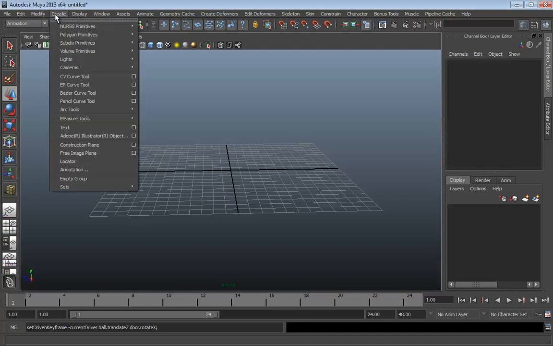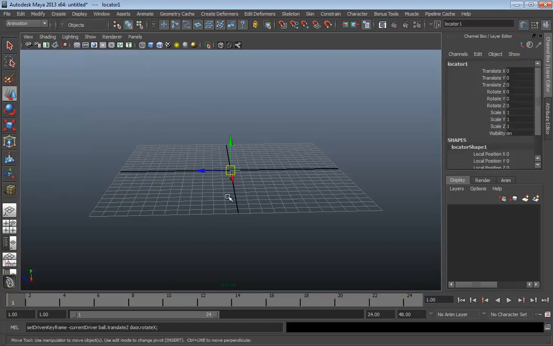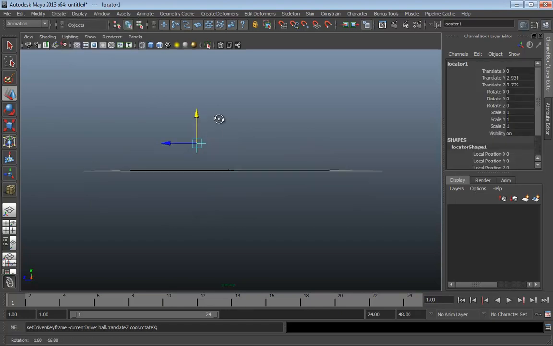What I'd like you to do is create a locator. Any locator will do. And I'm going to name this, locator1's just boring, let's call it, I don't know, control underscore thermometer. That was a really cool idea. Let's make a thermometer, shall we?